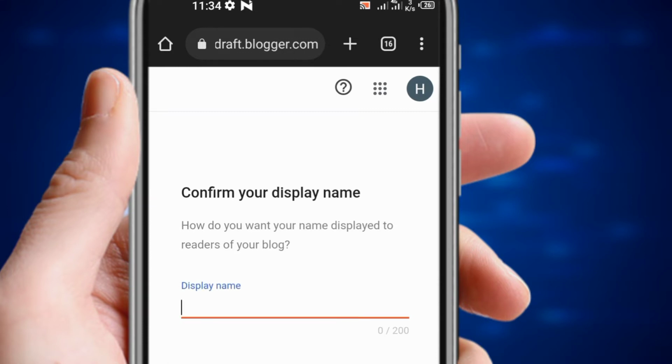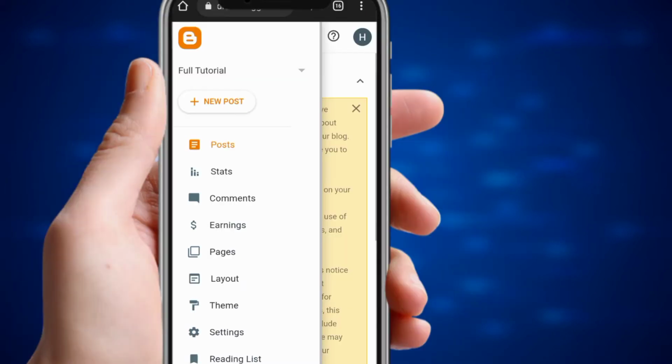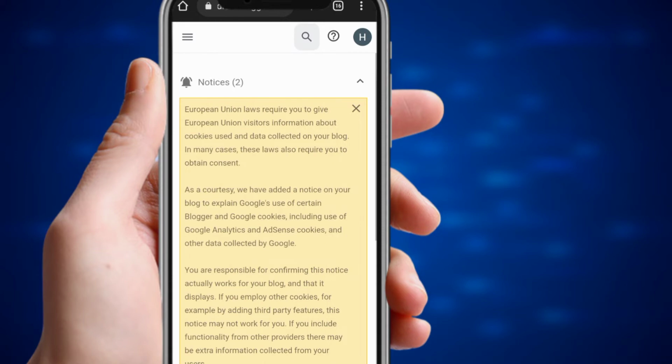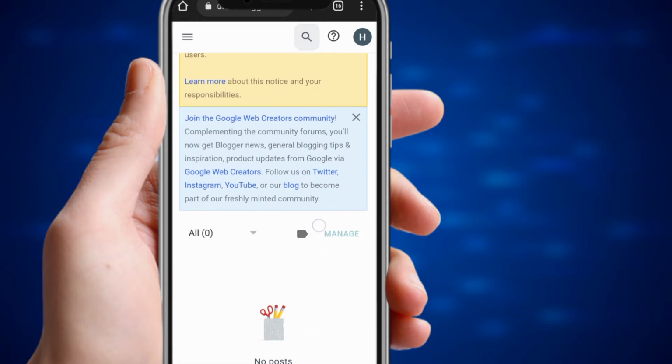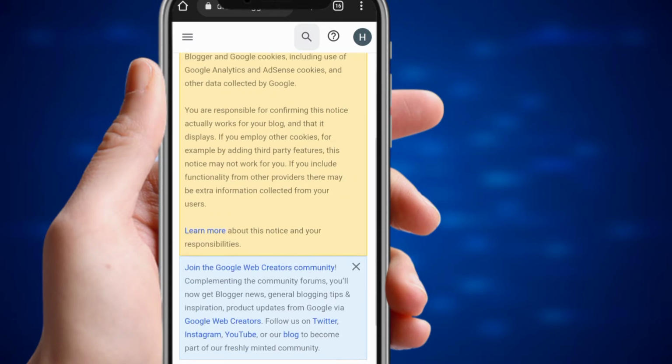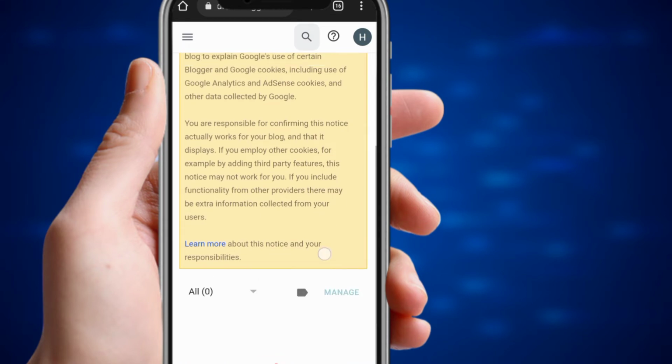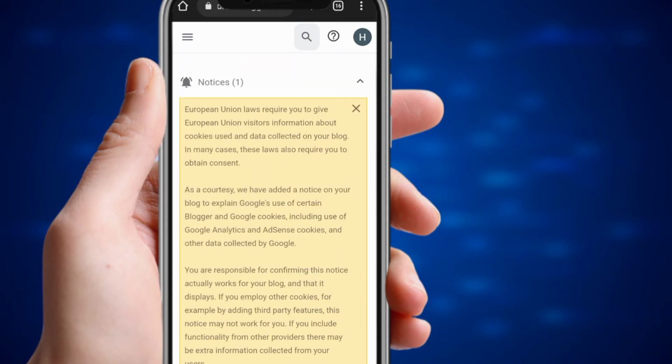For your display name, a name to be on top of your website, you can choose. I'll choose DiveX again, DiveX GH or DiveX. Just click on finish. So this is how your interface will look like. Our website is fully created. But we are not yet done, so keep watching and know how to do it.